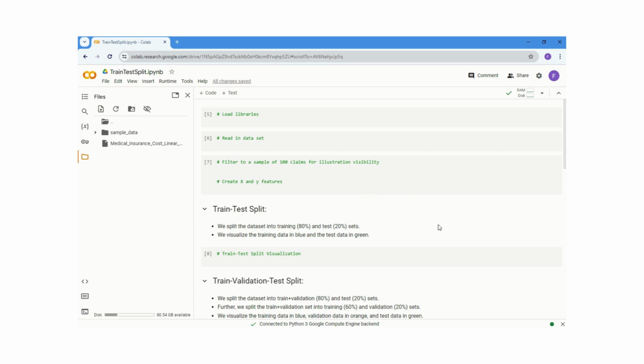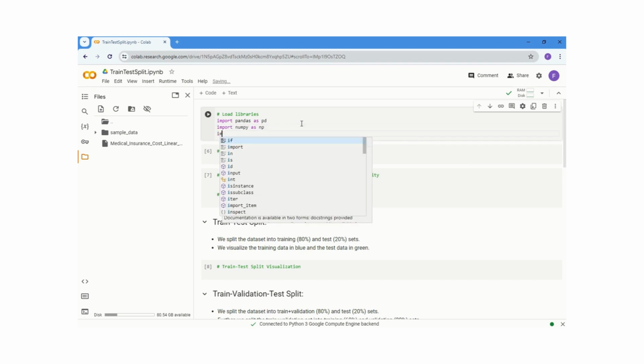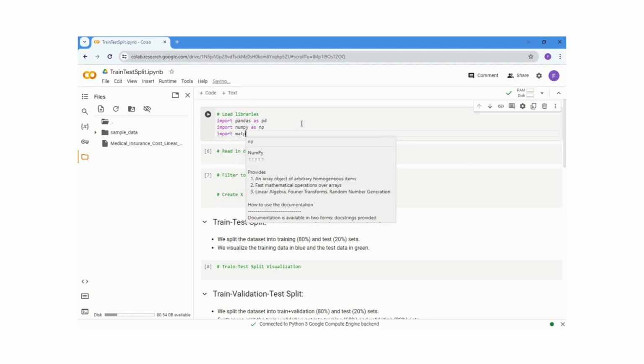Okay, here we are in our Jupyter notebook on Google Colab, and we're going to take a look at these train test split methods and see what it looks like, how the samples are affected with that. So what we're going to do here is load our library. We're going to import pandas as pd, import numpy as np for arrays. We will import matplotlib.